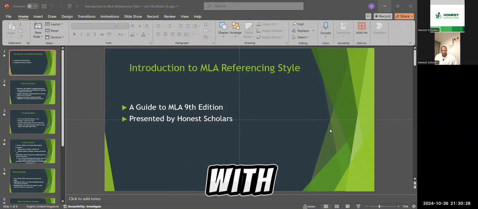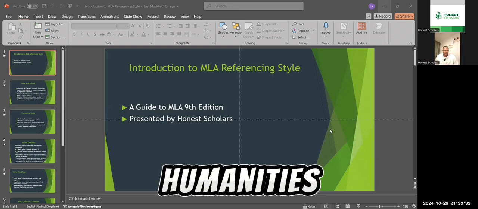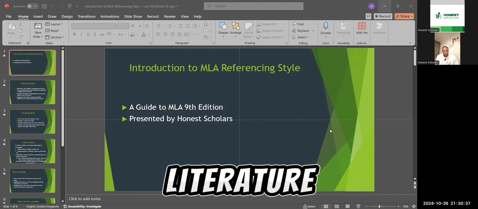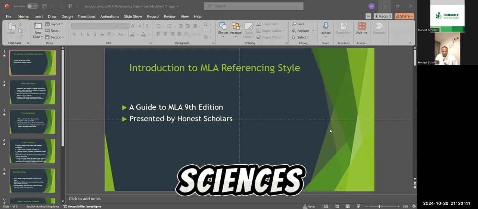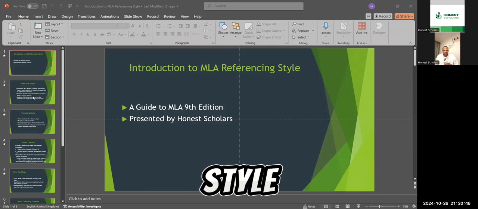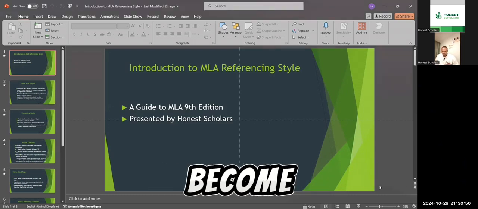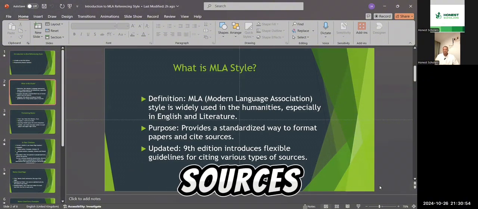To begin with, the MLA style is usually used in the humanities, whether you study philosophy, or you're in English or literature, or you're in language, or you are in social sciences as well. You need the MLA referencing style to build your capacity in terms of how you become more knowledgeable in referencing and crediting sources that you use.